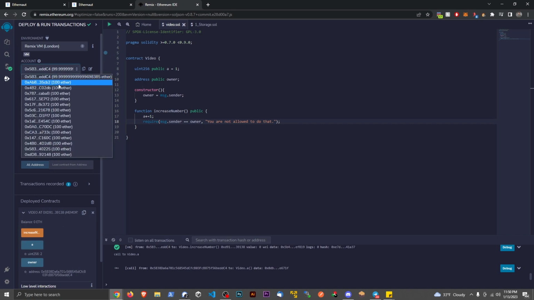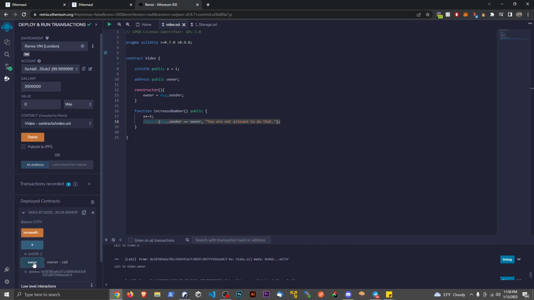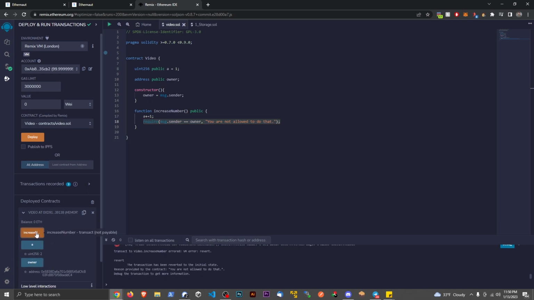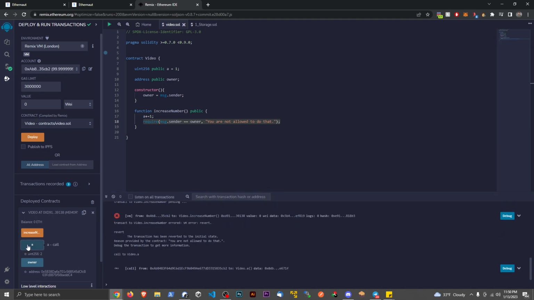Now, if I switch my wallet address to something else, even though this statement is above the require statement, this isn't going to run, right? If I try to call this function, increaseNumber, we can see that the transaction has been reverted to the initial state, and this number remained the same.